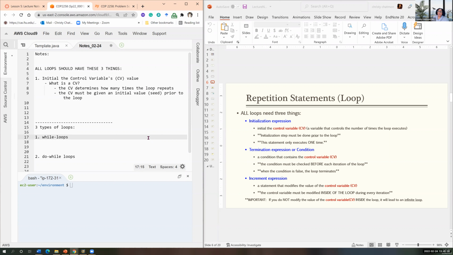Any questions about the first requirement? And we'll talk about how it all fits together. We're going to write some code in a minute after we go over these three requirements. But the first requirement is that you must identify what your control variable is and give that control variable an initial value before the loop begins. Questions, concerns? Thumbs up if you understand. So far, so good. Okay, thank you.